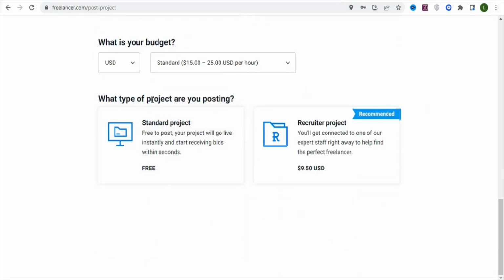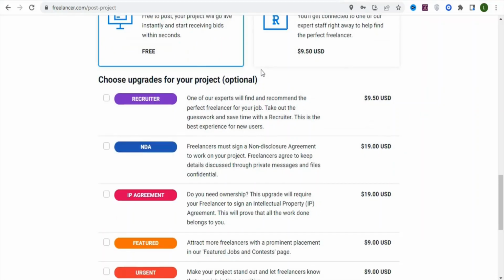You can see right here, what type of project are you posting? You can see recruiter project, you can see standard project. With this particular project, you are not going to pay for anything. You are going to post it to the platform so that you can get people who will buy it for the project. Once they buy it, you are going to get notifications so that you can send your link to them to complete the offers on CPA groups before they get access to the file. So just choose standard.